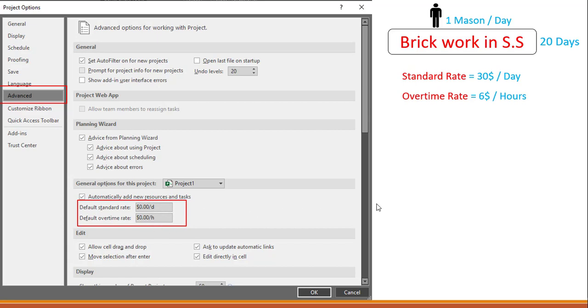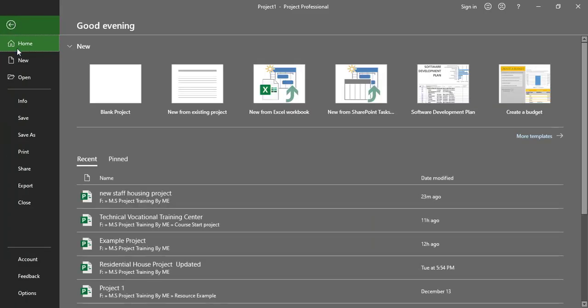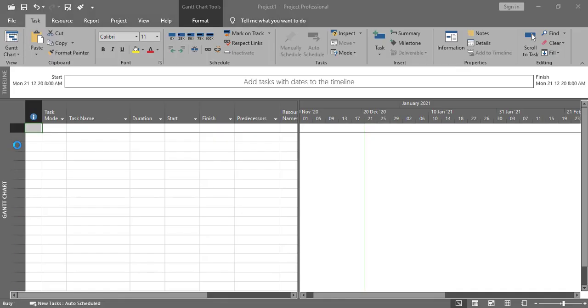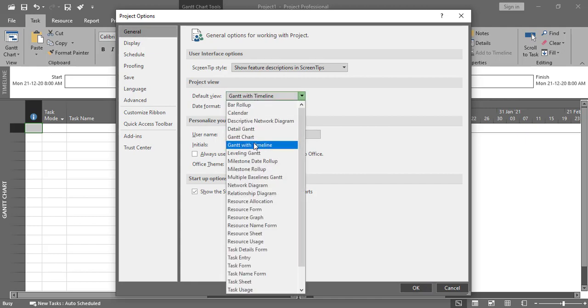Now let's open MS Project and do the same example over there. Now I have opened MS Project. First I'll go here in File, then Options. And first we need to go here in the General tab. The first thing that we need to do over here is go to the project view, and default view as Gantt with timeline.